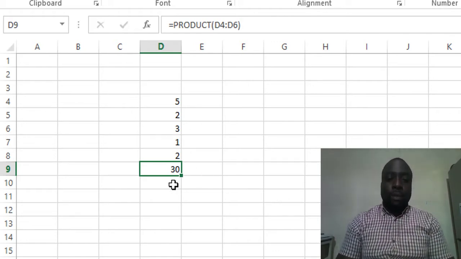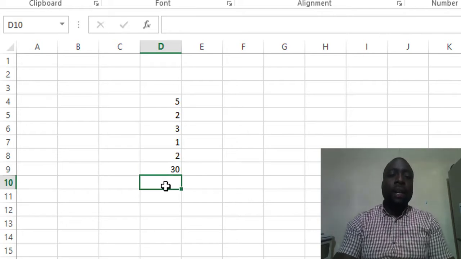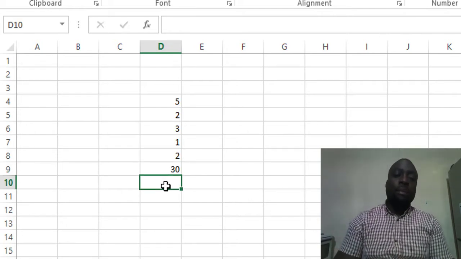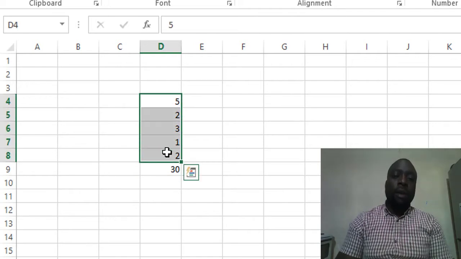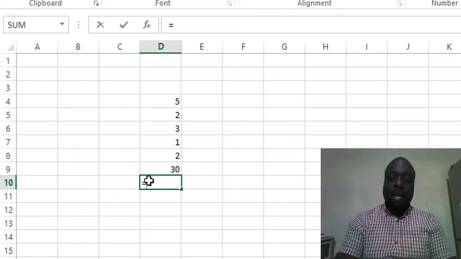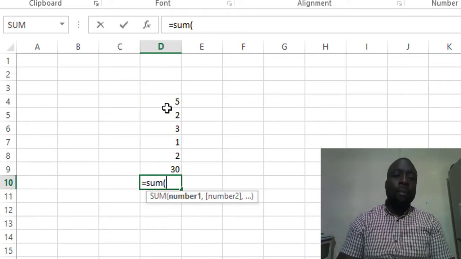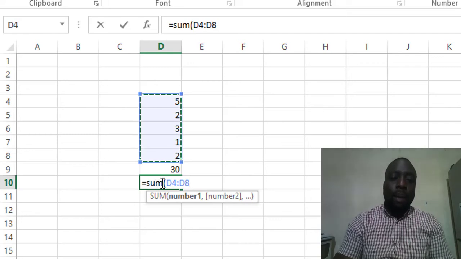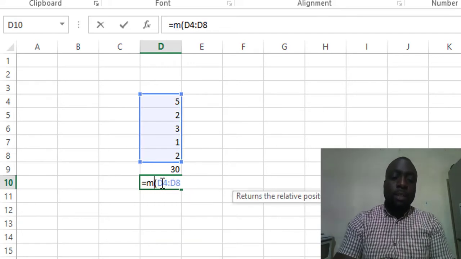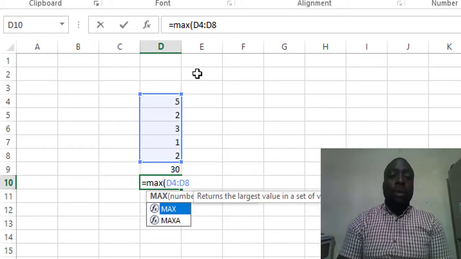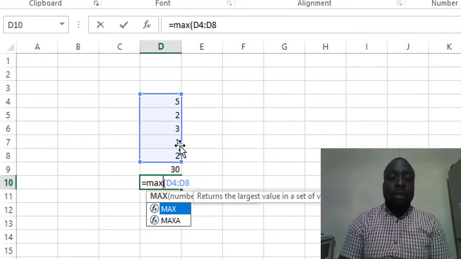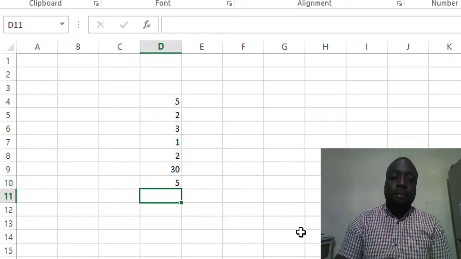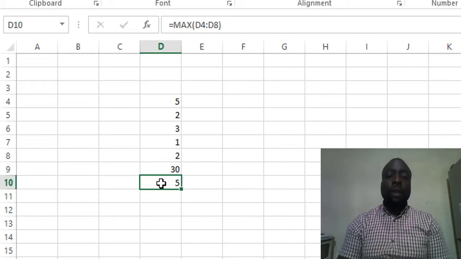Okay, good. So that is that. If you want to find the maximum number, which one is the biggest number out of these numbers, just say equal sign, sum, then select. So it will choose the number. Sorry, we're talking about the maximum. Max. Okay, so it will choose which one is big out of these numbers. Which one do you think is the biggest number out of this? 5, yes. So I'm going to say 5. So it will pick 5.